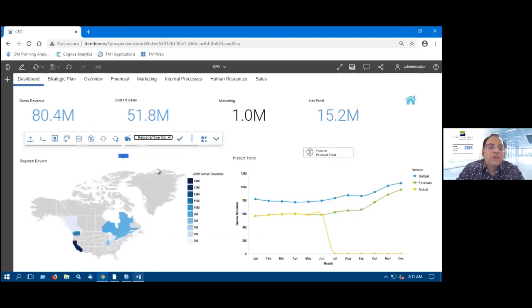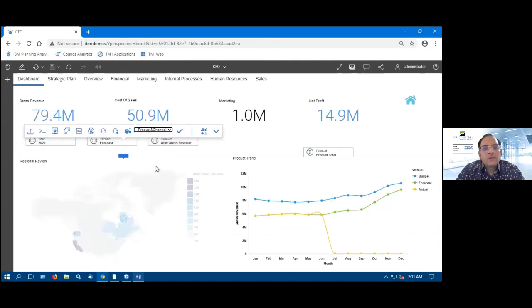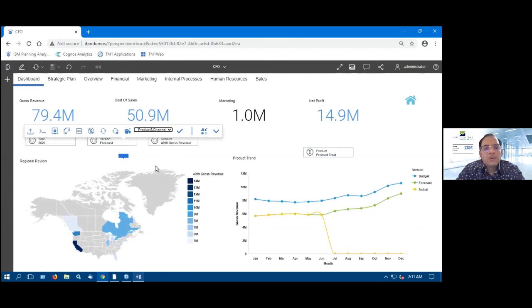In that impact, you can see that there is 80.4 gross revenue being reflected. At the same time, there is no change in the marketing data. The places where there is a change, you can see highlighted in blue, and the places where there is no change remain as they are. So my marketing expenses are the same as what was in my base data. And this is my third scenario, wherein I have 79.4 million as my gross revenue.